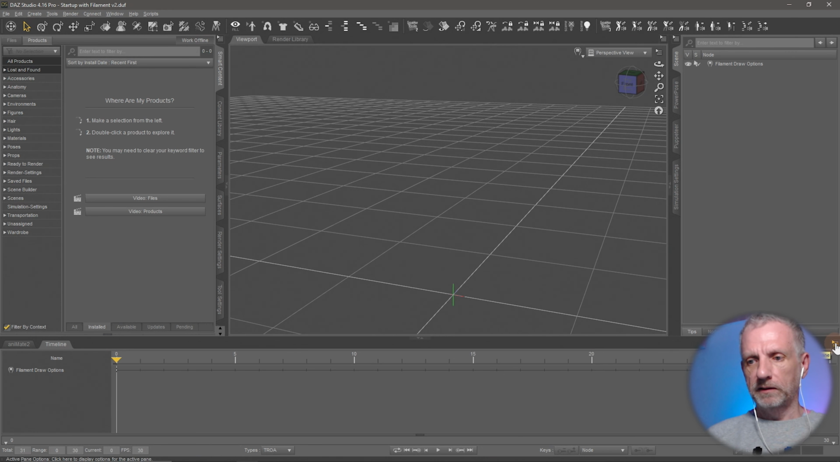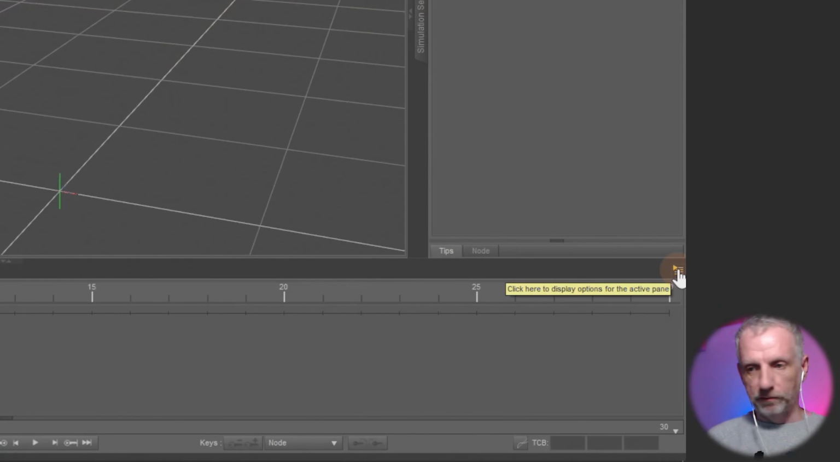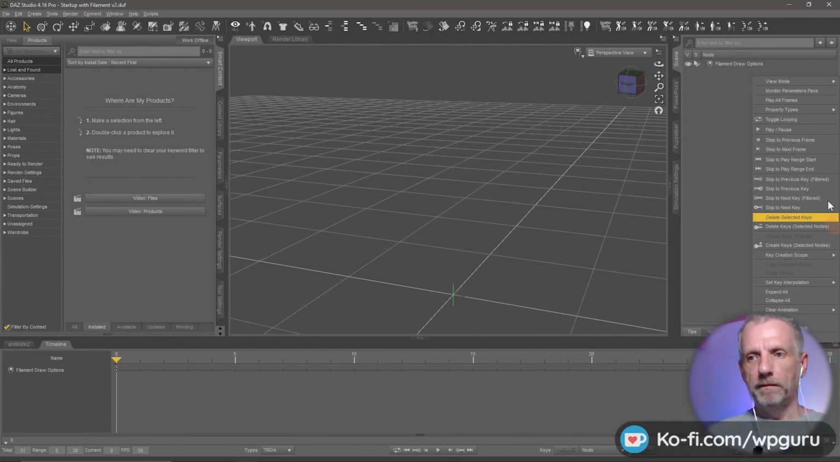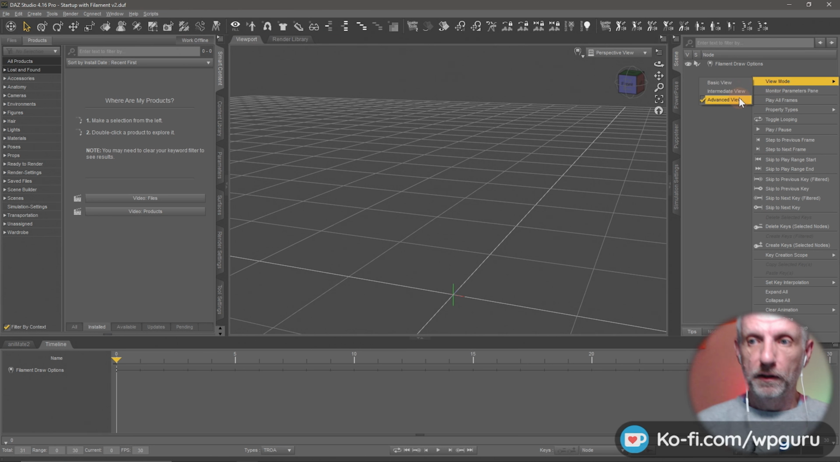So that's on the timeline tab. With this little disclosure, the hamburger icon, as I like to call it, at the very top there's view mode. So switch that over to advanced, and that's a good start. And then we can take it from there.